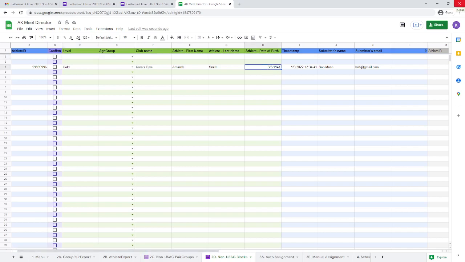As said before, the meet director can easily make any changes they want and then confirm to add that into AcroKiwi. And that's it. That's how to add non-USAG athletes into AcroKiwi.